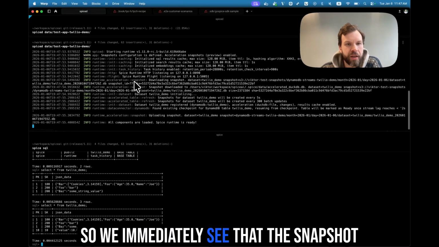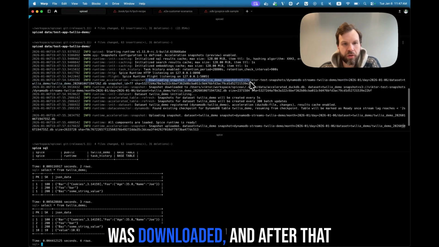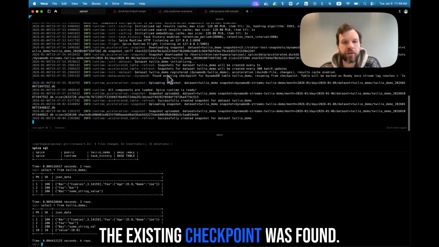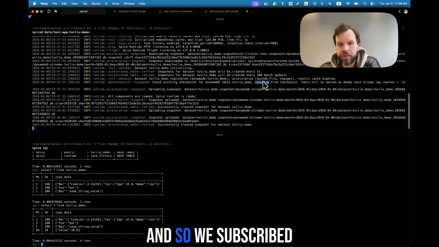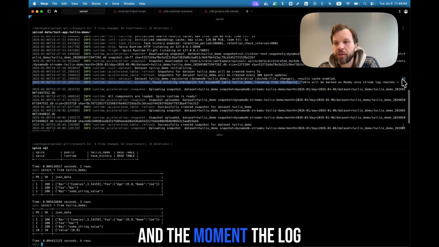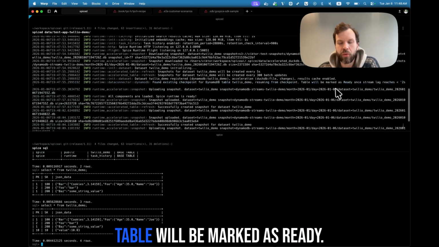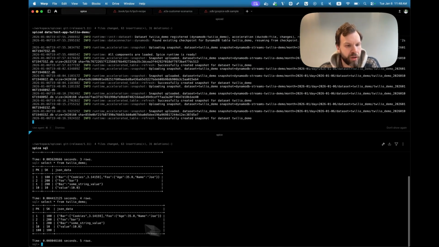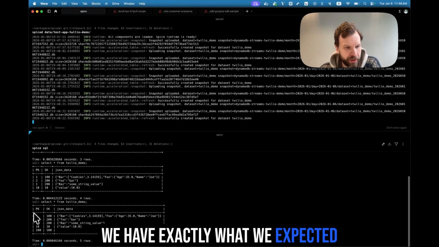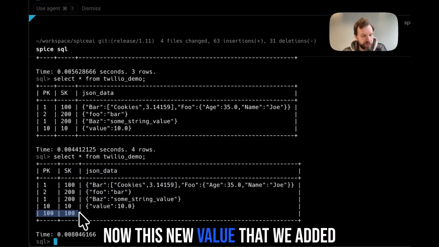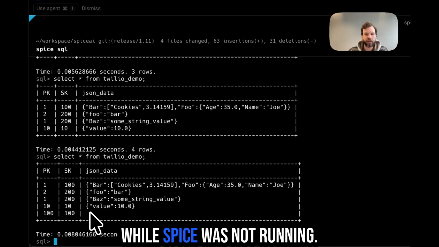We immediately see that the snapshot was downloaded, and after that the existing checkpoint was found, and so we subscribe to DynamoDB streams, and the moment the log reaches 2 seconds, this table will be marked as ready. So let's see what we have in this table. We have exactly what we expected to see: all previous values that were part of the snapshot, and now this new value that we added while Spice was not running.